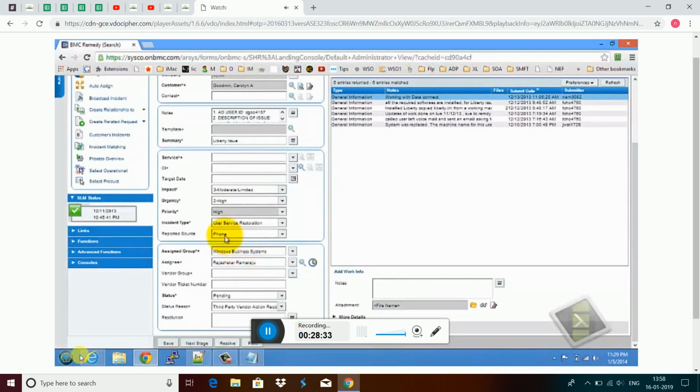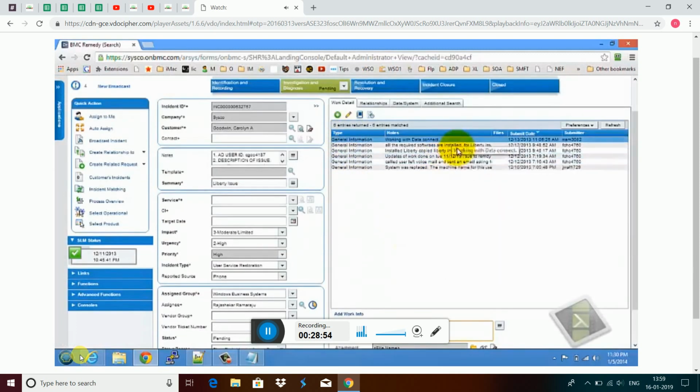The status is pending. The reason for pending is third-party vendor action, which means we're not able to solve it directly. Instead we wanted somebody else's help in solving this problem, so that's why third-party vendor action is required. The corresponding notes are added here. These notes go from bottom to top. So this was 10th, 12th, 12th, 12th. This is how it gets added.